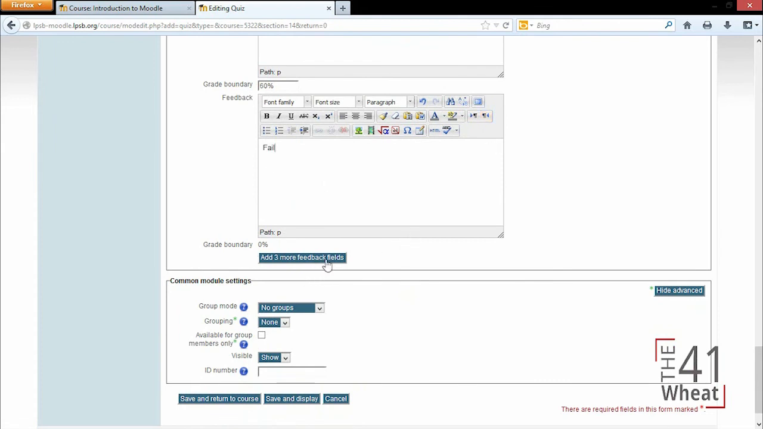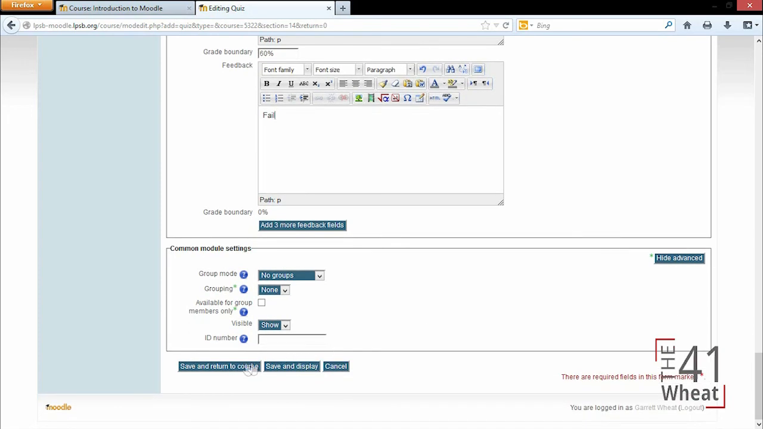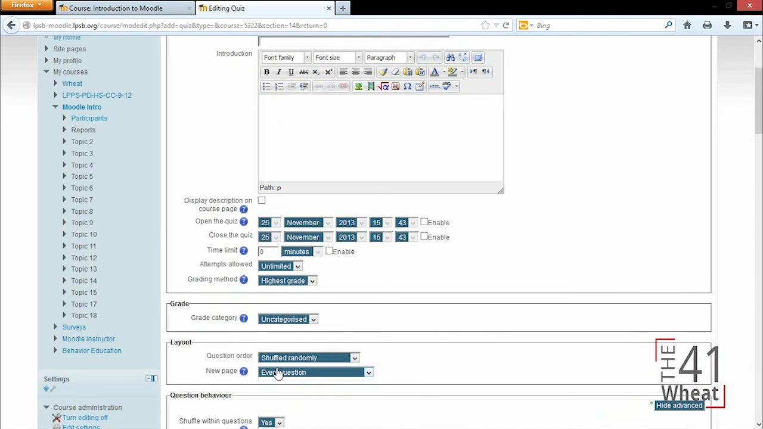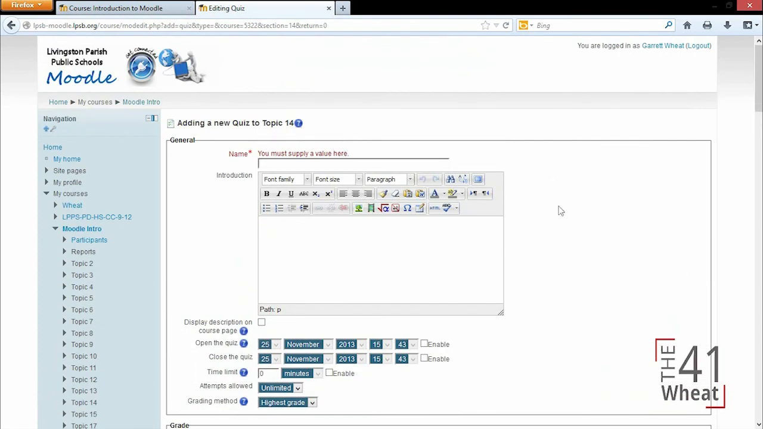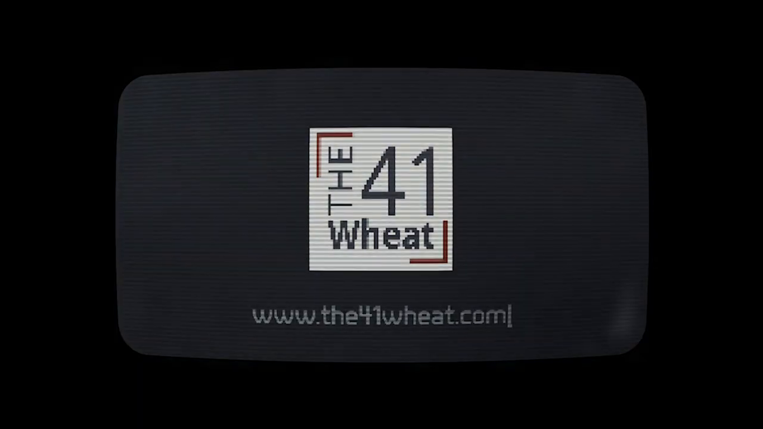And then if we wanted to have multiple feedback fields, let's say we wanted to tell them between 95 and 100% is an A+, and then 90 to a 95 is an A. We could add more fields and do so. Once we're finished, we can do save and return to course or save and display. If we click save and display, it's basically going to save what you're doing and refresh the page and let you modify it. Now, if you do not fill in where required forms are, it will give you an error message and say you need to give this a name.